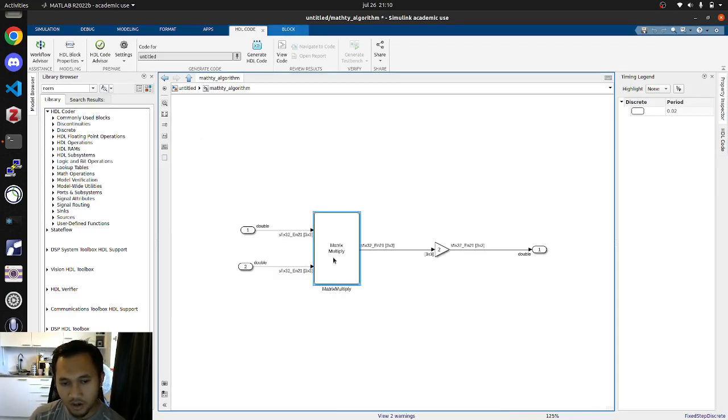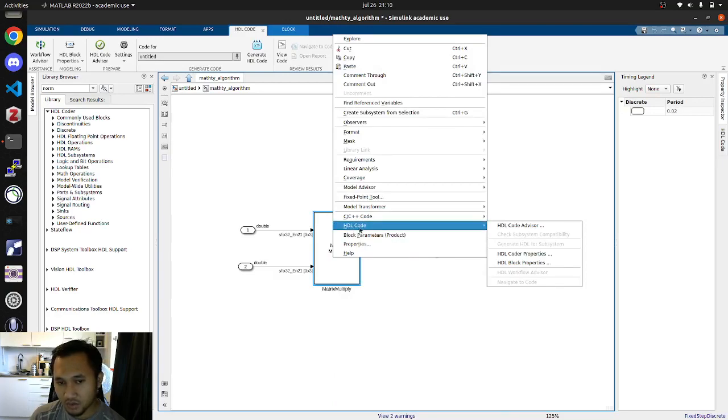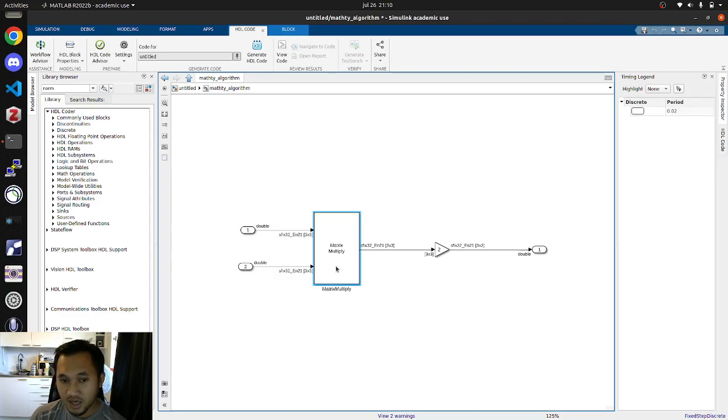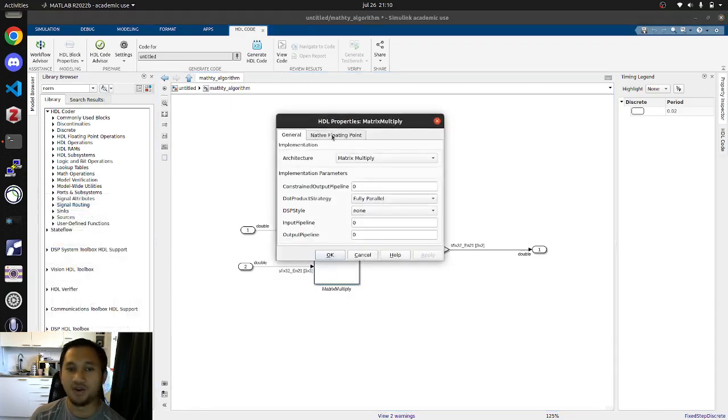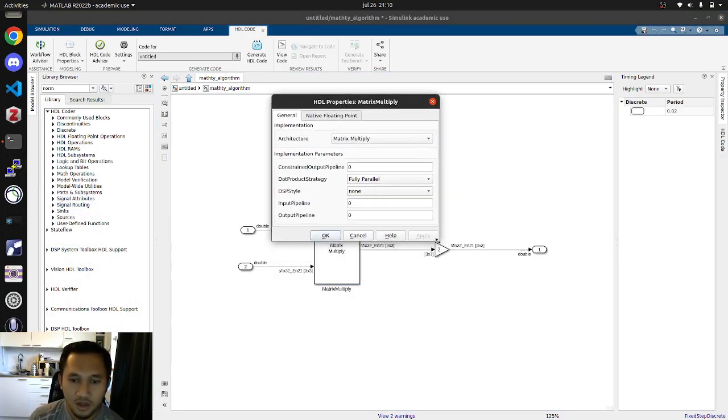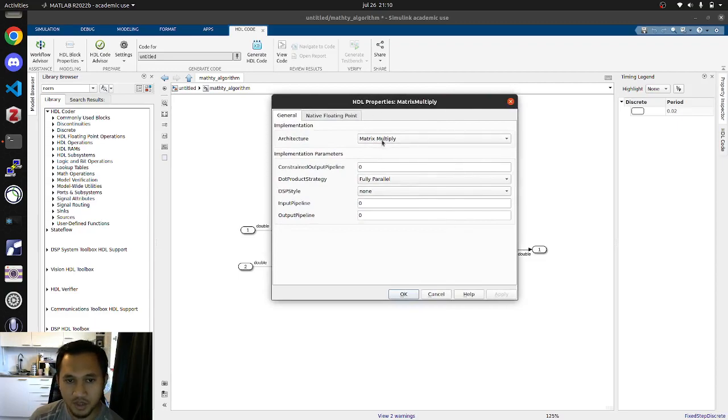here, if you right click and then go to HDL Code and then HDL Block Properties, the matrix multiplication, you can open the HDL properties here. Every Simulink block has different HDL properties you can adjust to adjust your hardware architecture in the end of the implementation.